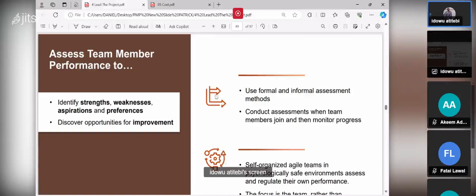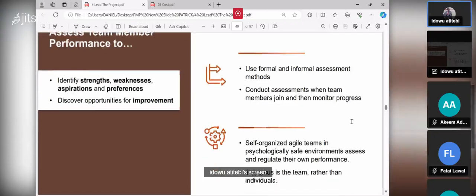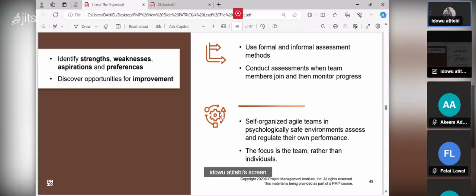Look at this icon. This icon is talking about what? Use formal and informal assessment methods. That's what we use in waterfall. Conduct assessment when a team member joins and then monitor progress. But when you look at the adaptive, change-driven approach, your team members are self-organized, an agile team in a psychologically safe environment, who assess and regulate their own performance.